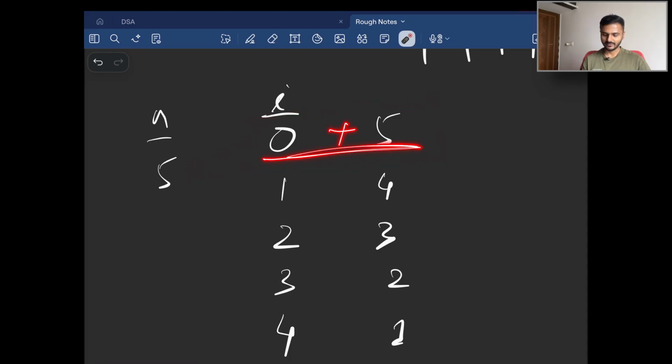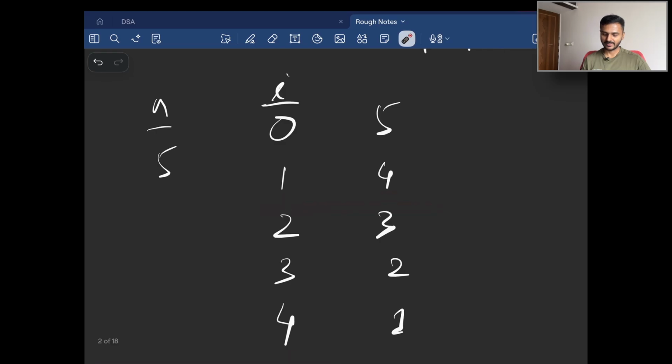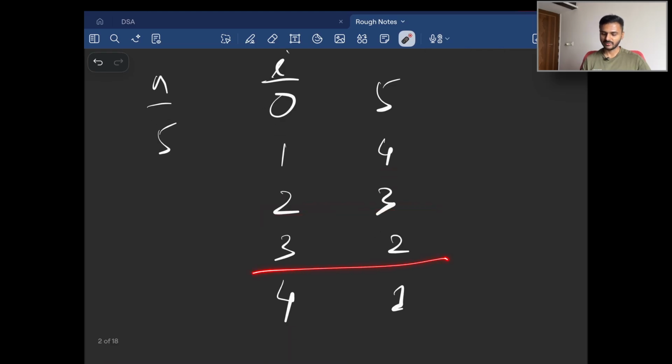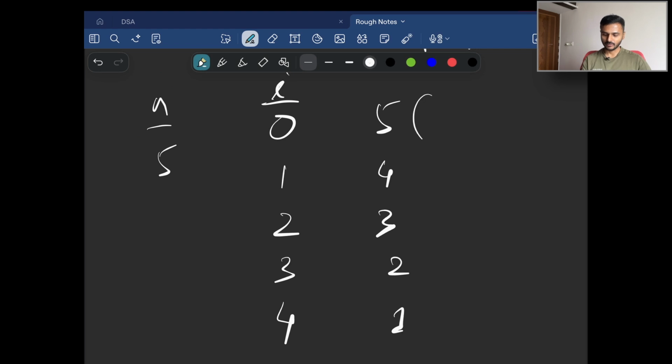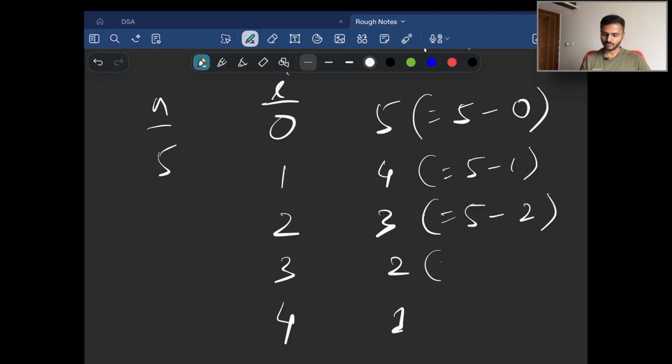So 0 plus 5 is 5, 1 plus 4 is 5, 2 plus 3 is 5, 3 plus 2 is 5, and 4 plus 1 is 5, right? Which means each of these can be represented using n and I. So this can be written as n, which is 5, minus 0, which is I. And this one would be 5 minus 1. This one would be 5 minus 2. Similarly, 5 minus 3 and 5 minus 4.